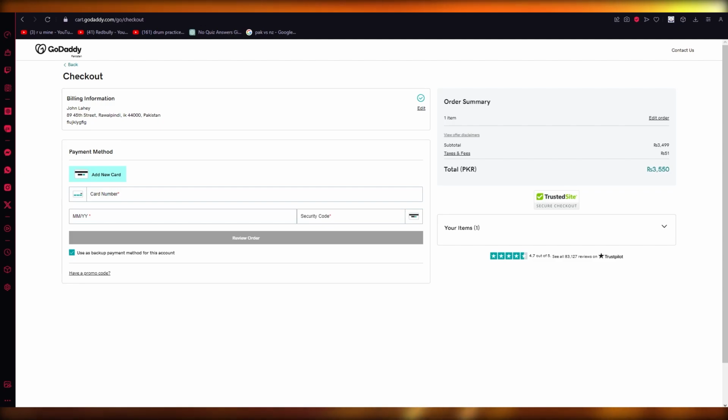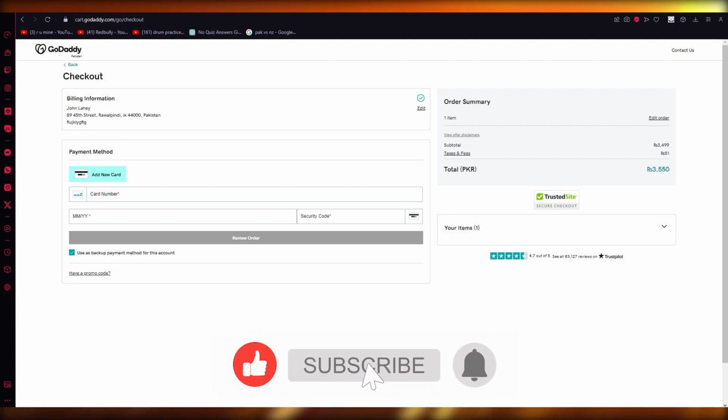So yeah, that is how you're going to buy a domain in GoDaddy in the easiest, most simplest way possible.